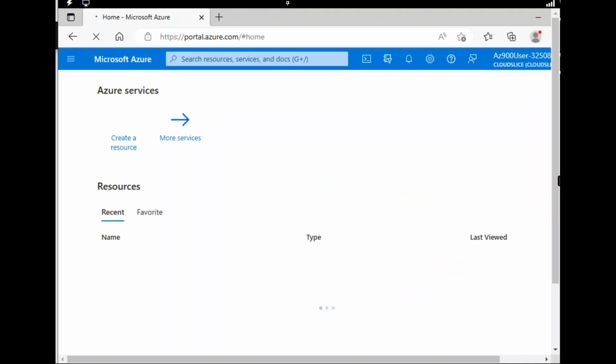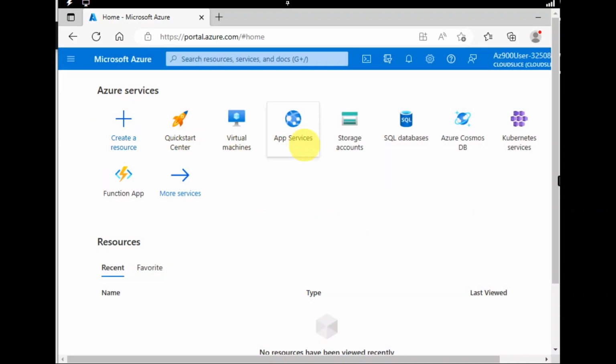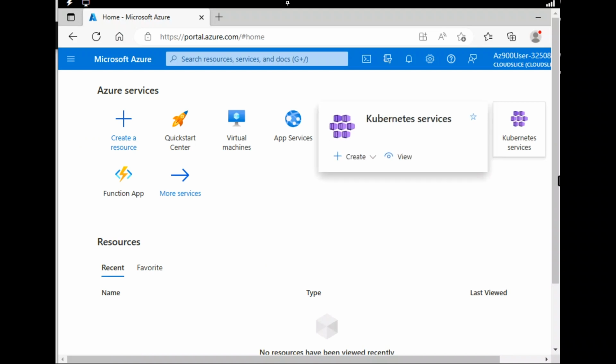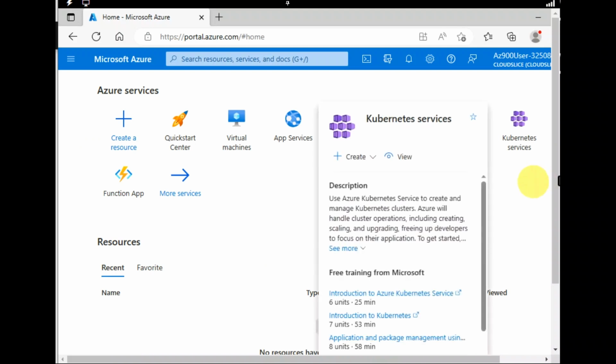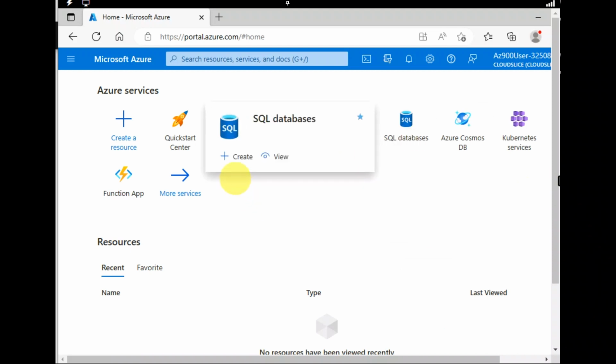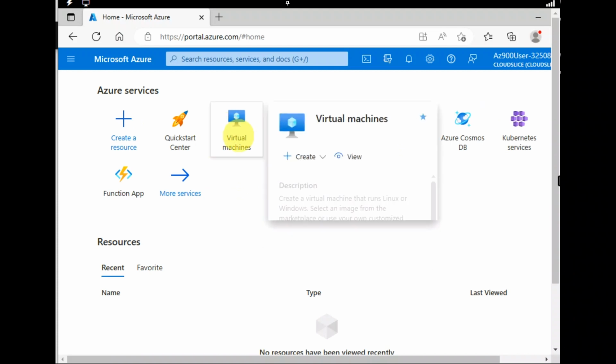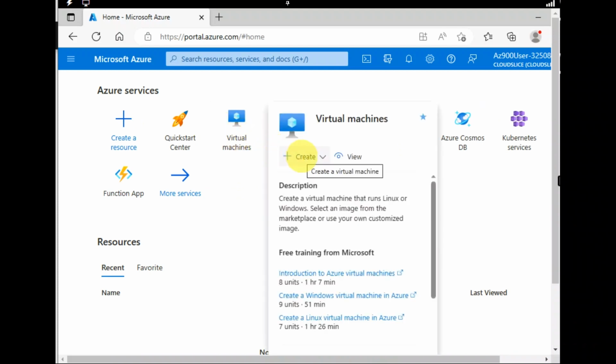After signing in, this is how the Azure portal will look, and you would be able to see all of the resources that you would be needing. For this particular tutorial, we would be creating a virtual machine, so I would not be touching other resources. However, we would be looking at other resources in the coming videos. So over here, I'm going to create a virtual machine by clicking Create.